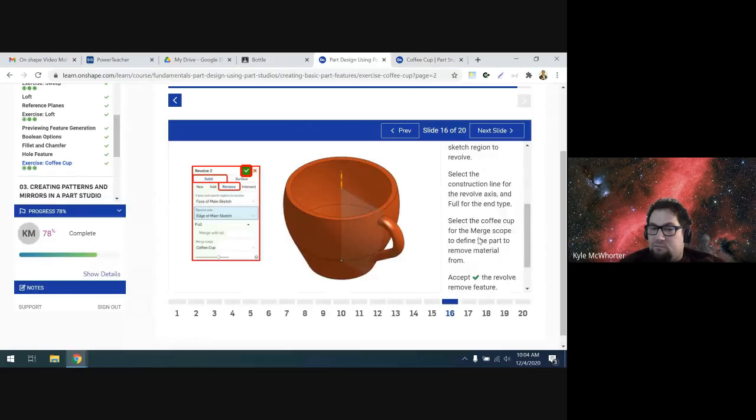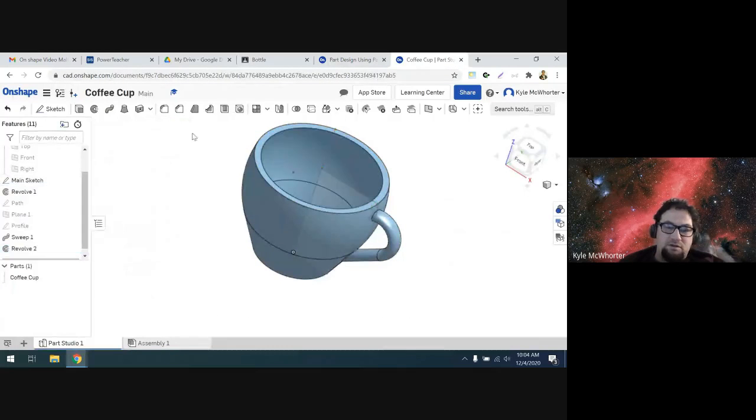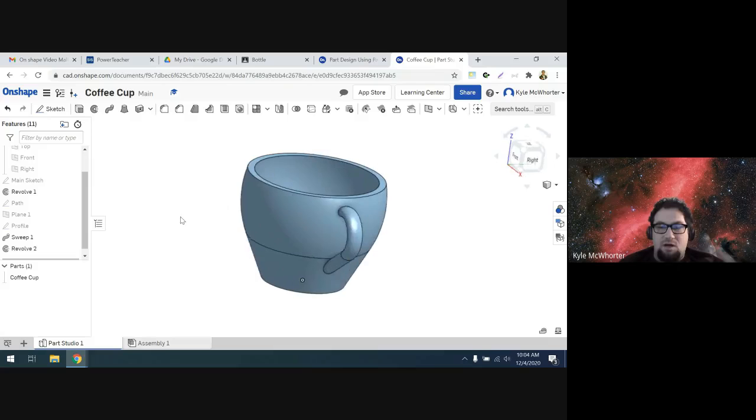Select coffee cup for the merge scope. Make sure we got that. Okay, we're good. Green check button. And I'm going to hide that main sketch again because I don't like looking at it when I'm just trying to look at my coffee cup.